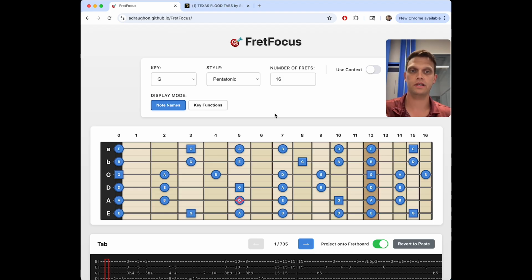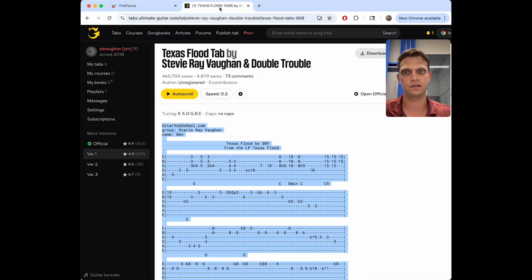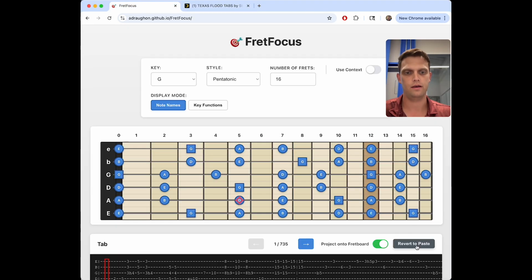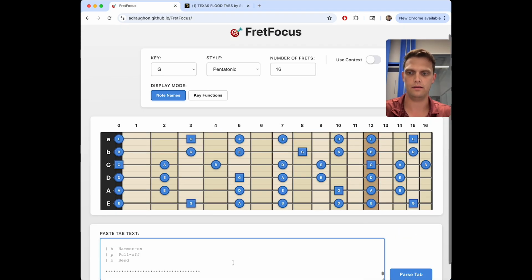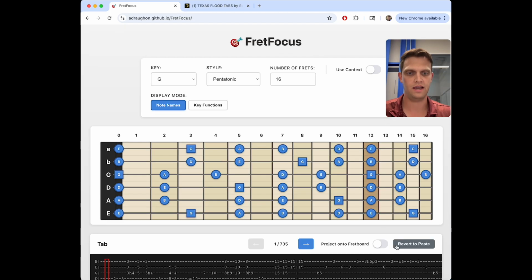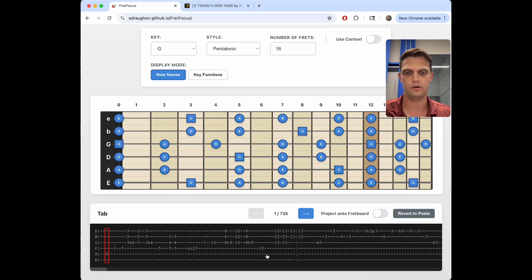But what's really interesting is to paste tabs in, and they automatically get parsed into this interactive display mode. So for example, I just went to Ultimate Guitar. I copied this text of the tabs. If you go to this revert to paste and put it here, I just click parse tab and it puts it into a long ribbon.